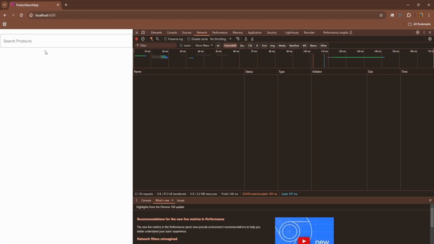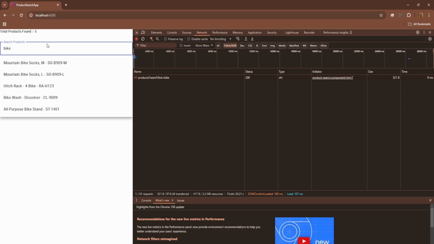Now let's see our final search functionality in action. When I type bike, only one call is sent to the server. This is very efficient because it reduces the number of API calls and directly lessens the server load. If I remove E from bike and put it back, you'll notice that no additional call is made. This optimization prevents redundant calls, making our search functionality even more efficient. Overall, we have achieved a highly efficient product search that preserves server resources and enhances performance.